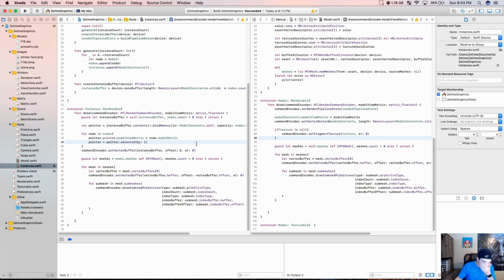Okay. And then, like I said, there's only one more parameter we'll need, and that's instance count. The instance count will be whatever the instance count is, nodes.count. Boom.